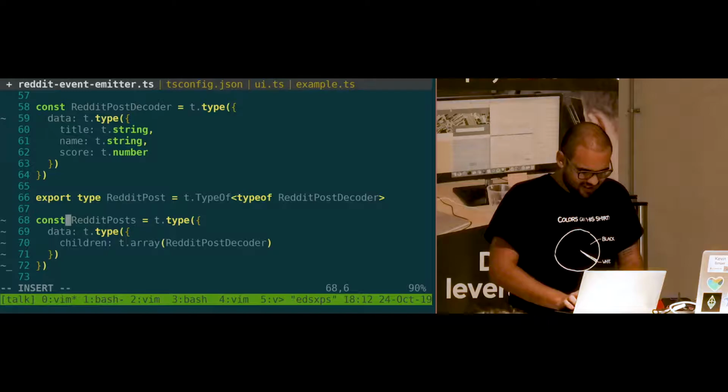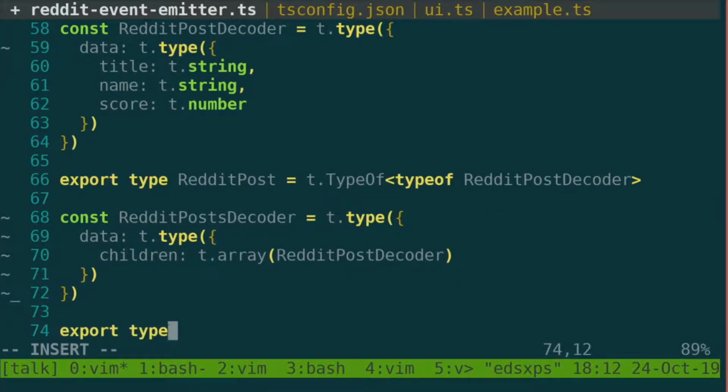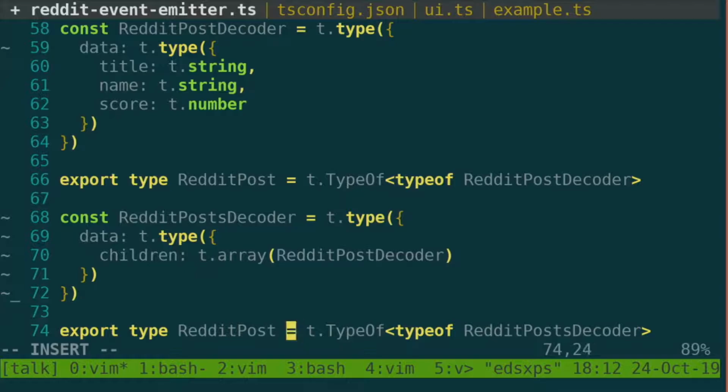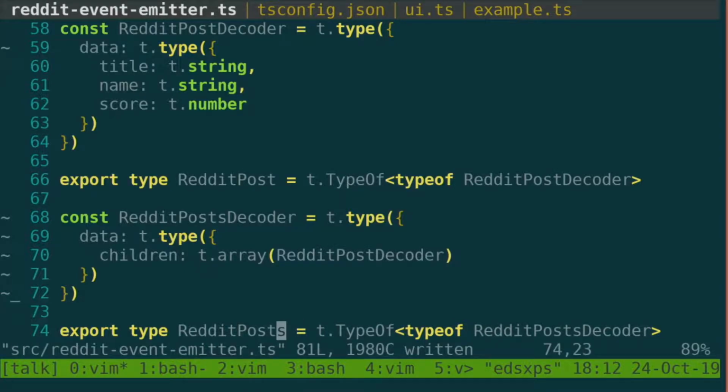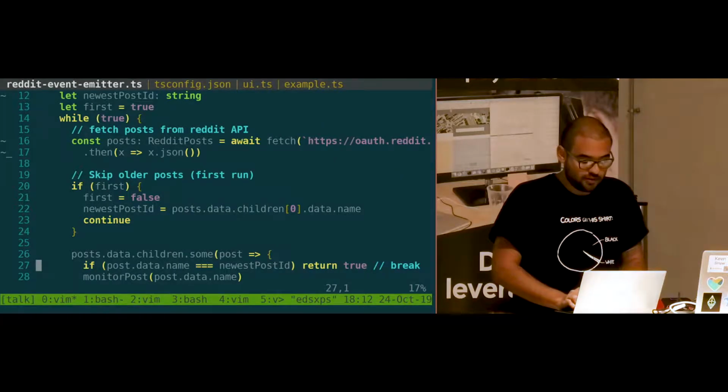And then again, we redefine the type, RedditPosts. Whoops, just add an S here. And this should compile still. Yes, it does. So we haven't done anything yet. We just created the decoder. We have to use it.